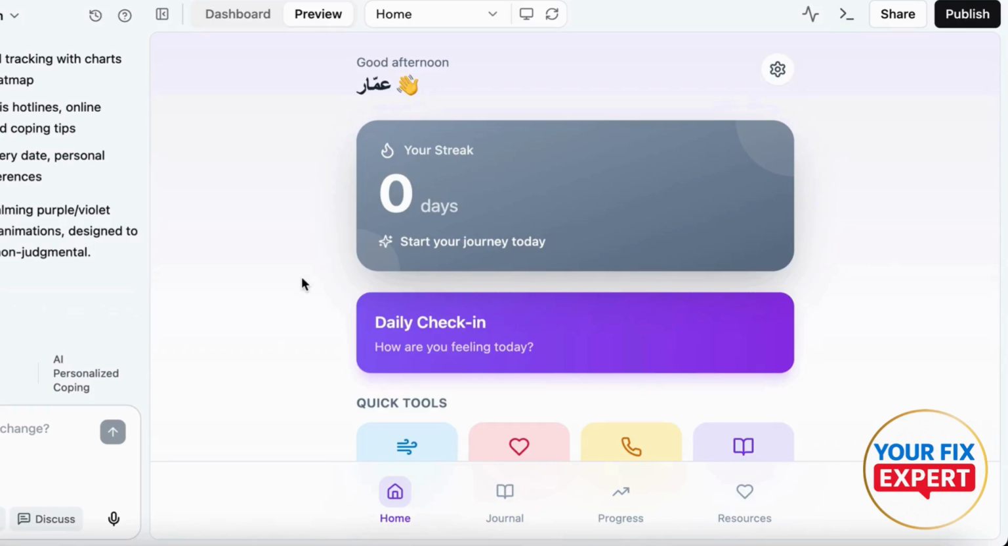Hey guys, what's happening? How to publish your Base44 app.